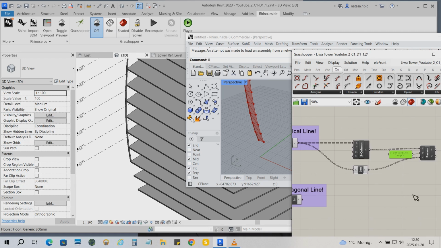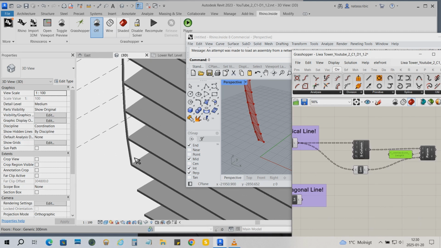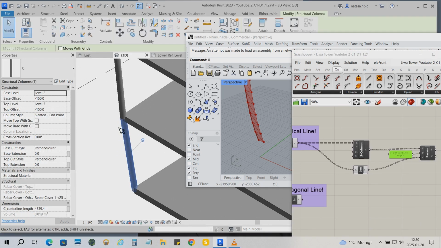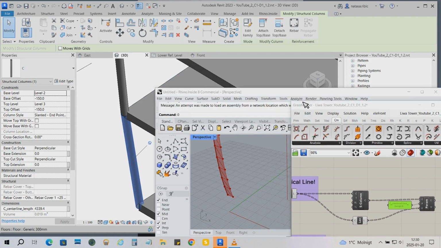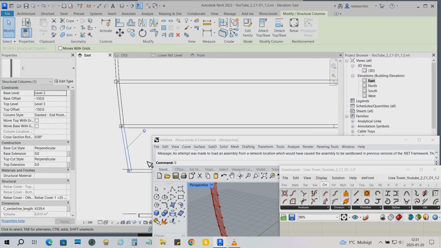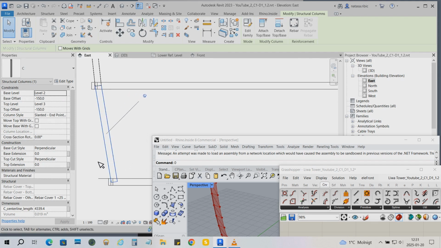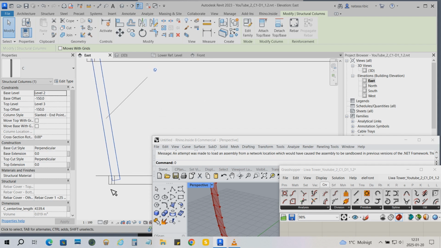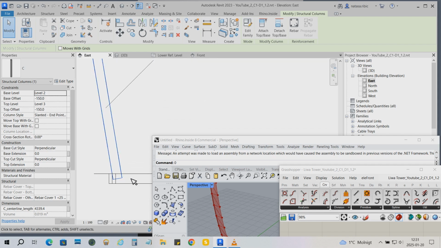Now it's longer, and let's see what's going on the screen. And these are our columns. Let's go to the east view. And you see now, it is going from the middle of the floor to the middle of the floor, and that's how it's supposed to be. But this bottom part is not aligning, and it is supposed to align to be parallel with the floor plane.